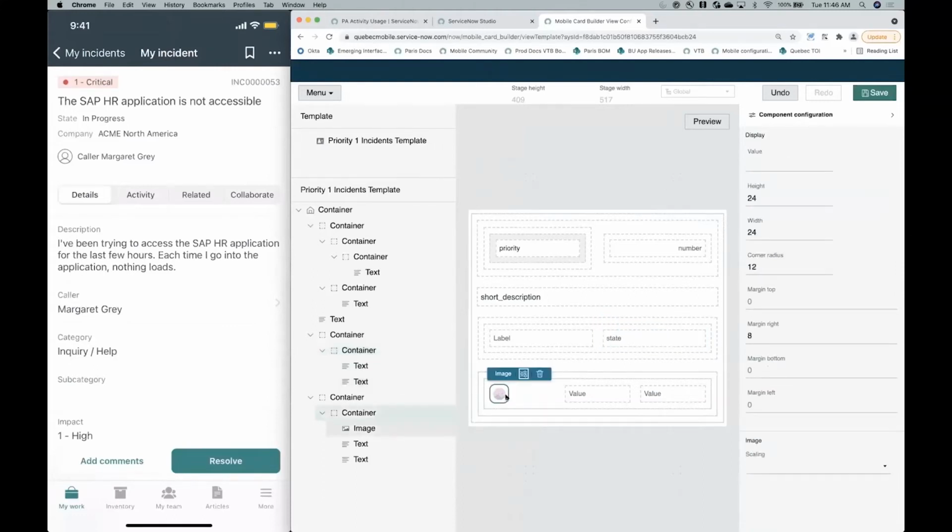And then for this image component, it's expecting an image type field. And so we'll pull over. Oh, actually, it doesn't look like I can define my image on the template. I'll have to define it on the card, I think. Oh, no, here. You can define it here on the value. So I want the assigned to avatar. Assigned to avatar. This is a reference type field that's pulling from the user table.